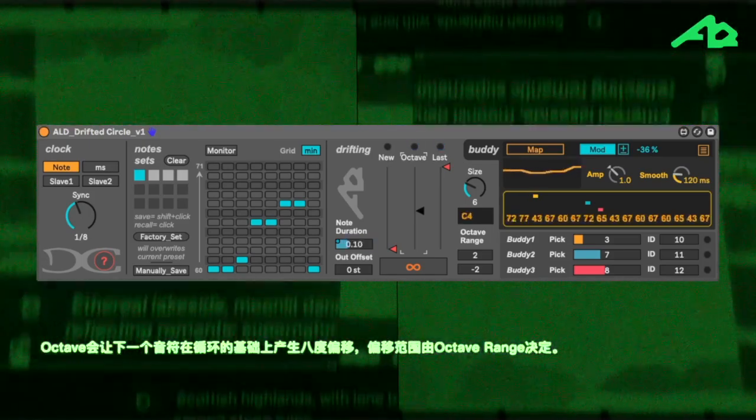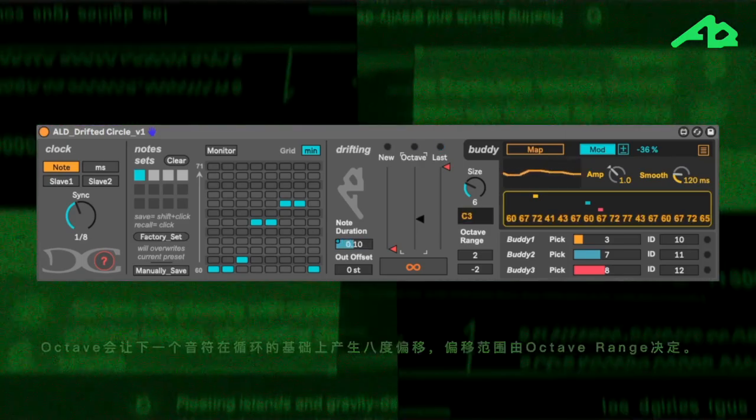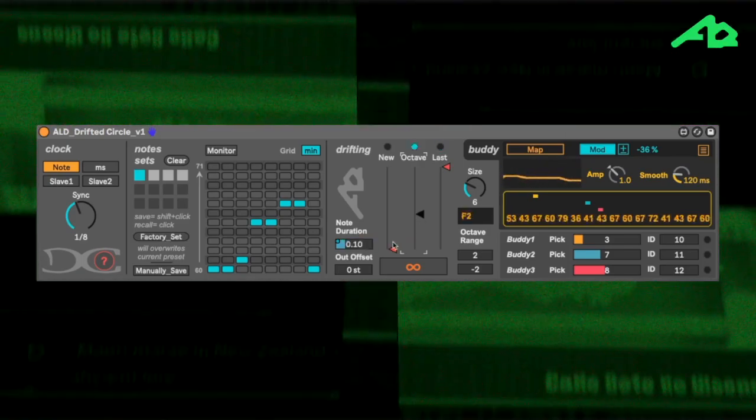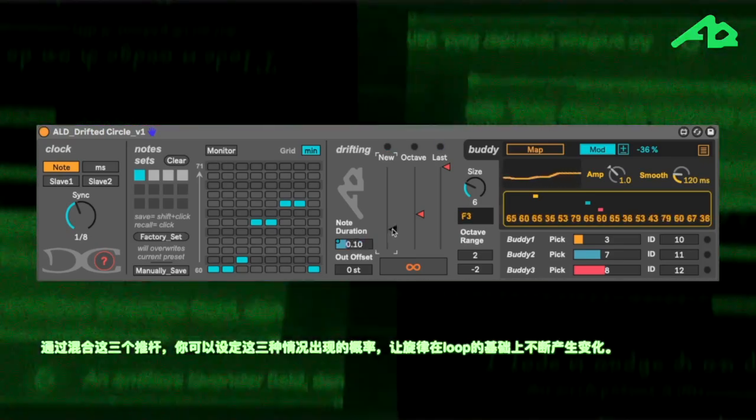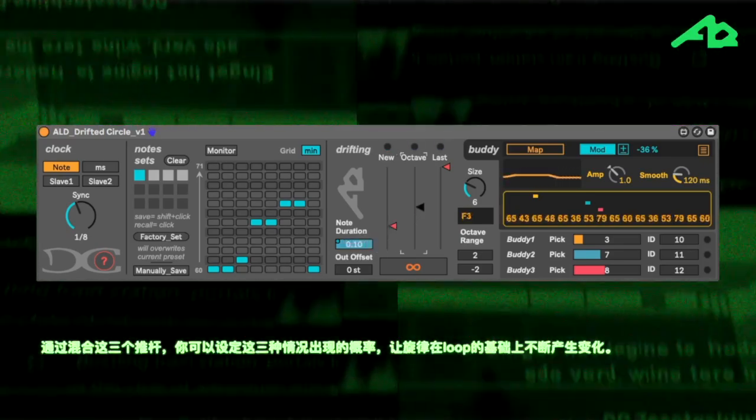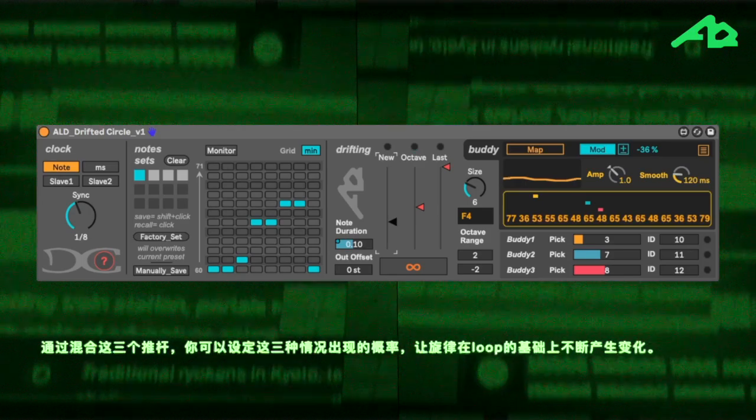You can set the octave range to get the result you want. By mixing these three faders, you can set the odds of all three happening, which lets the melody keep changing in the loop.